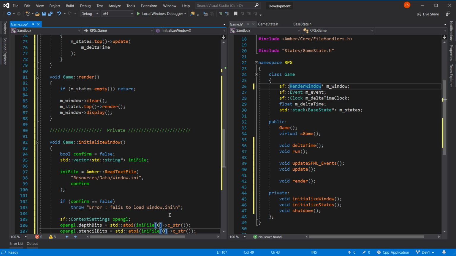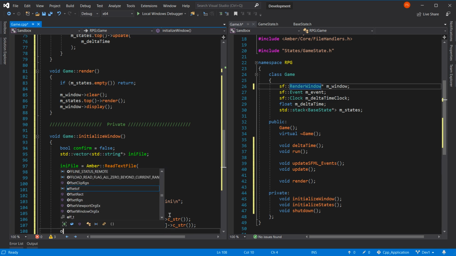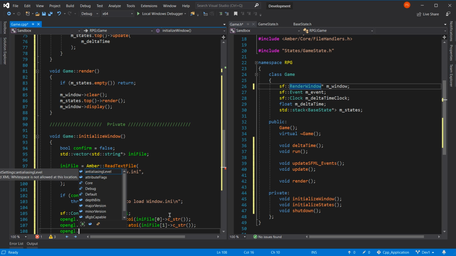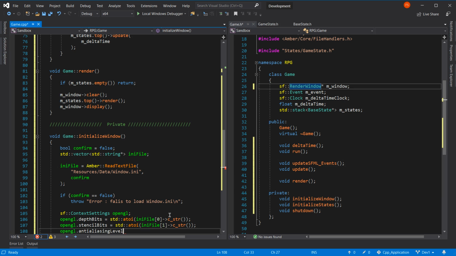And put that to a 1. So that's going to be the next piece of data. OpenGL dot anti-aliasing, please. You can see where this is going now, can't you?